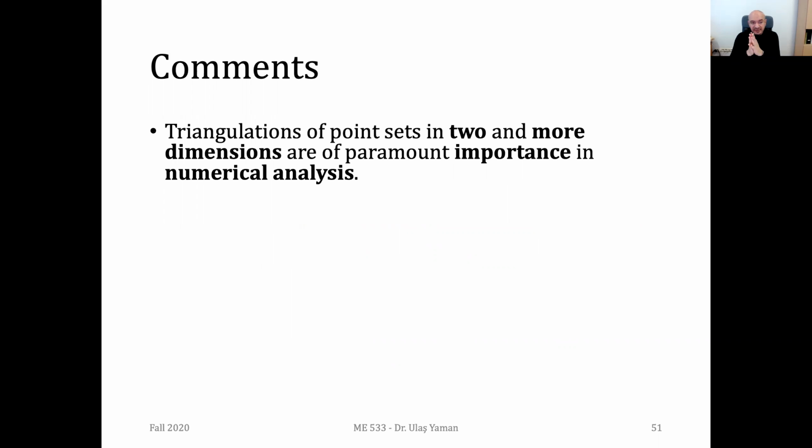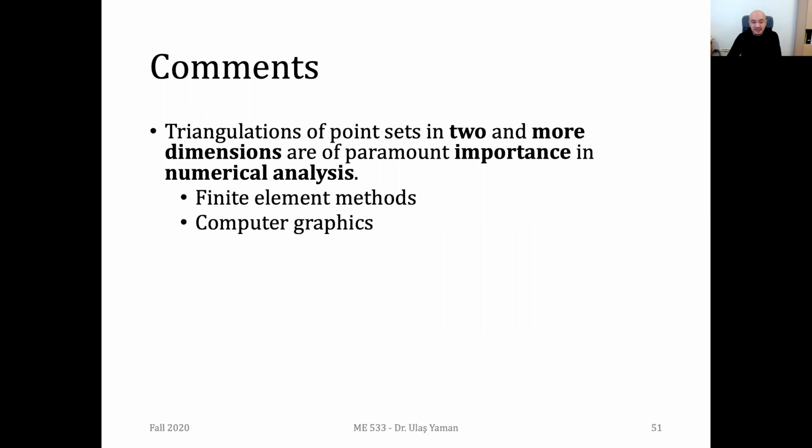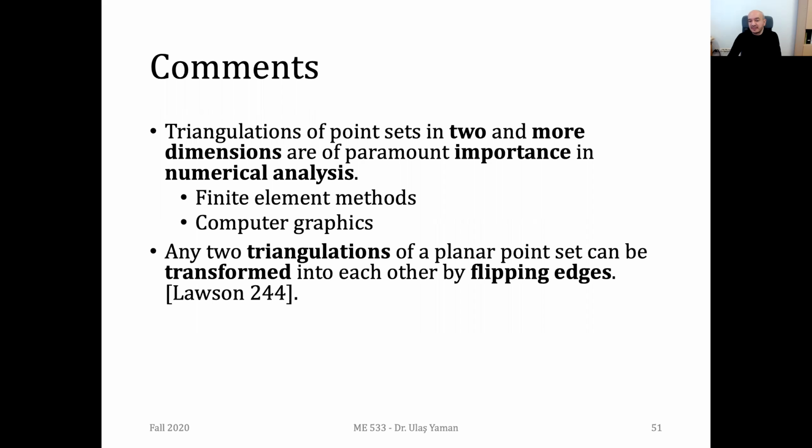So we are using these triangles in different fields of science. We can do numerical analysis, finite element analysis. These triangles can be used in different ways. In computer graphics, you can represent shapes with the help of these triangles. You can represent terrains or even 3D objects.